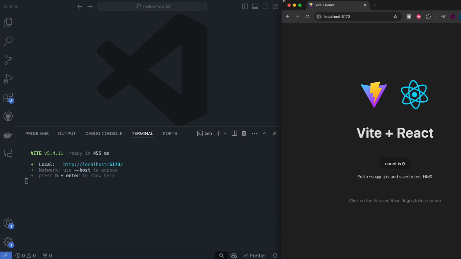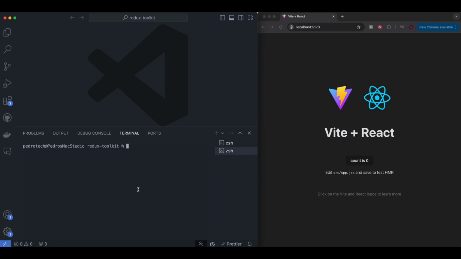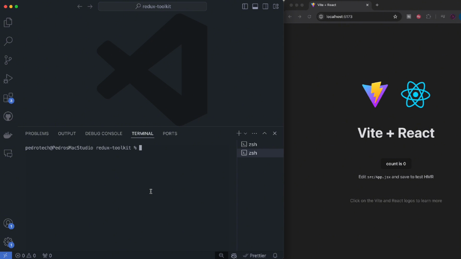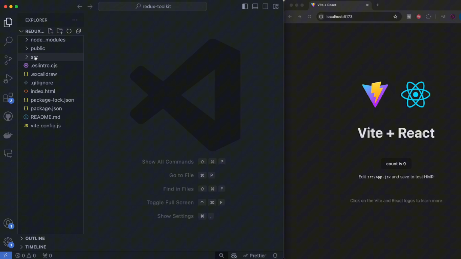But what I want is to first install the libraries that we're going to be using in this tutorial. Now, the only two libraries we're going to be installing are the Redux Toolkit library, which is @reduxjs/toolkit, and the React Redux library. Now I'll explain what each of them are, but we need to install both of them, and once we have that installed, we are able to use it in our project.